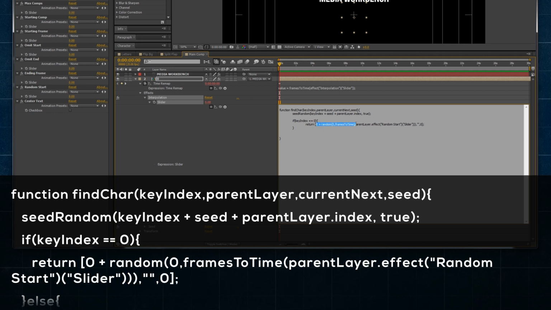Our first value of our array is equal to 0 plus a random number between 0 and the number of frames, the time value of the number of frames that random start would equal. So if random start equaled 25 frames, then frames to time would equal 1 second, or 1, because time is considered a decimal number. The second value of our array is just a blank string. We do that by 2 quotation marks. And the third value of our array is 0 as well.